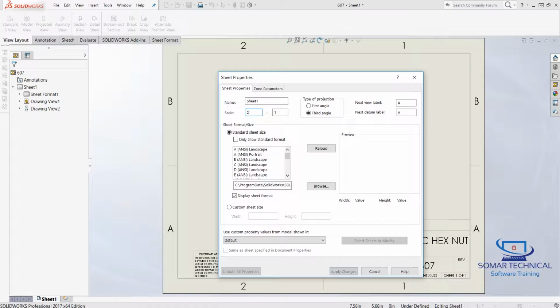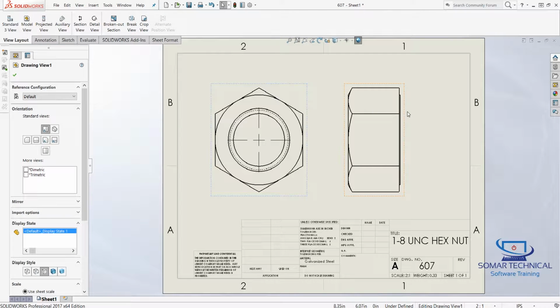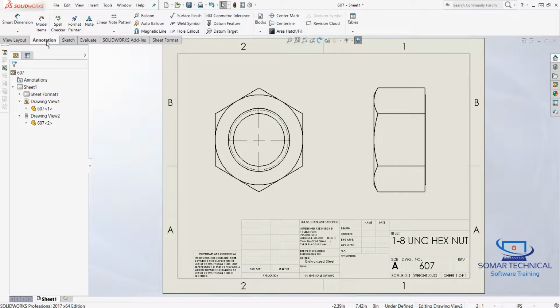It's 2:1, so change this to a 2. That one, leave it as a 1. Say apply changes, and you'll see that the scale got larger. Okay, so what I want to do is duplicate the dimensions that are on the PDF. The easiest thing to do is click on the Annotations tab. You see Model Items, select it.